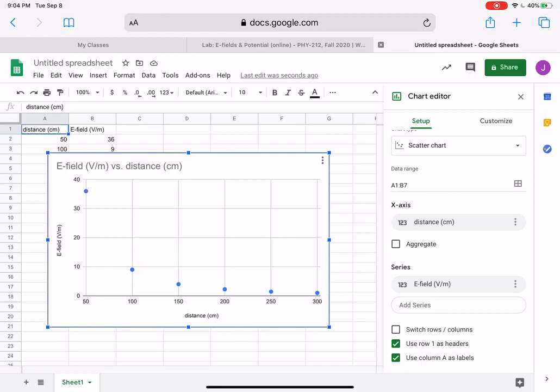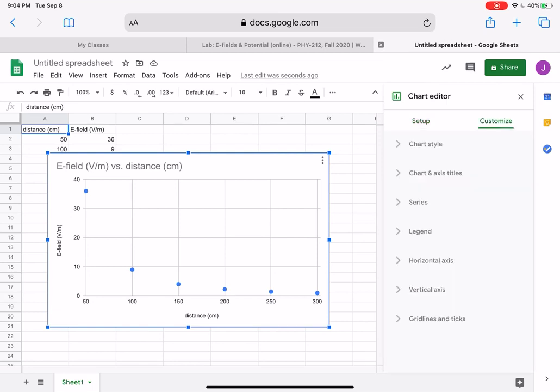I want to go to Customize. You can see there's Setup, which is underlined in green. I want to touch Customize, click over there. And then you want to go to Series.